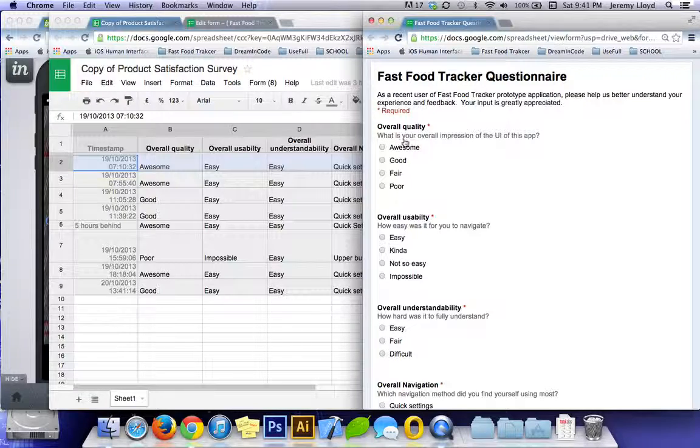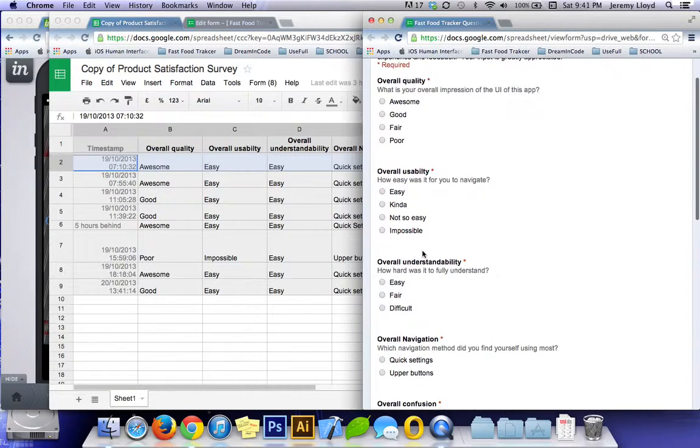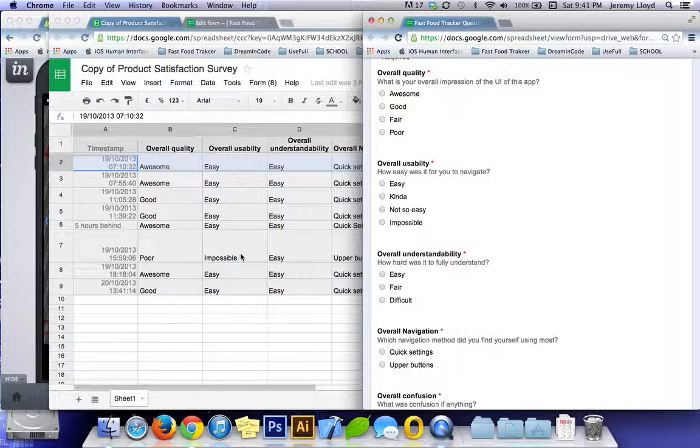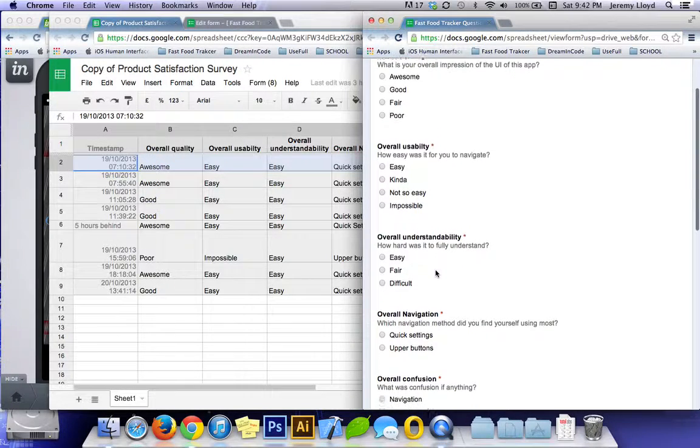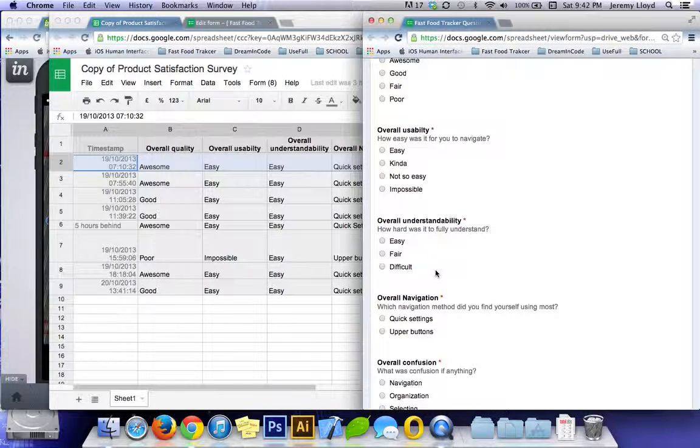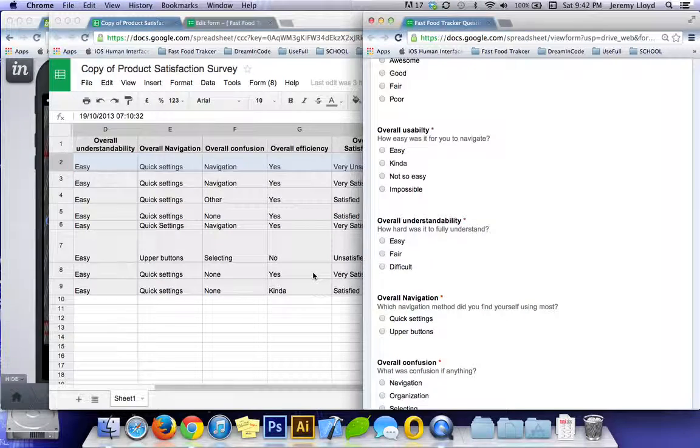These are basically the questions that I had for it. The overall quality: what is your overall impression of the UI of this app? I got a couple awesomes, a good, and one poor. The overall usability: how easy was it for you to navigate? Everybody basically said easy, except for one person who said impossible. The overall understandability: how hard was it to fully understand? Everybody on this one said easy, of course.